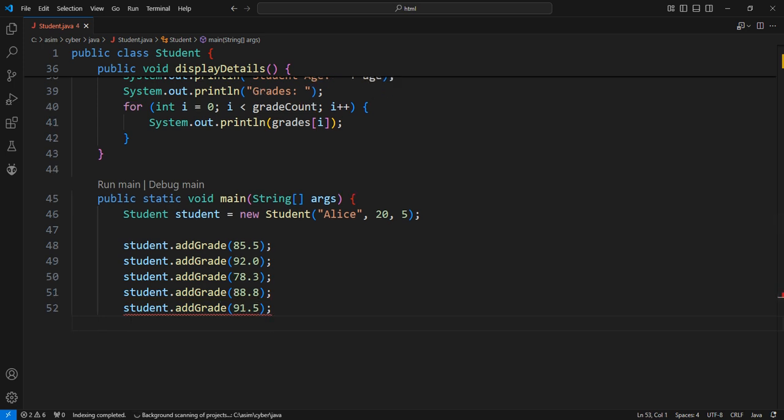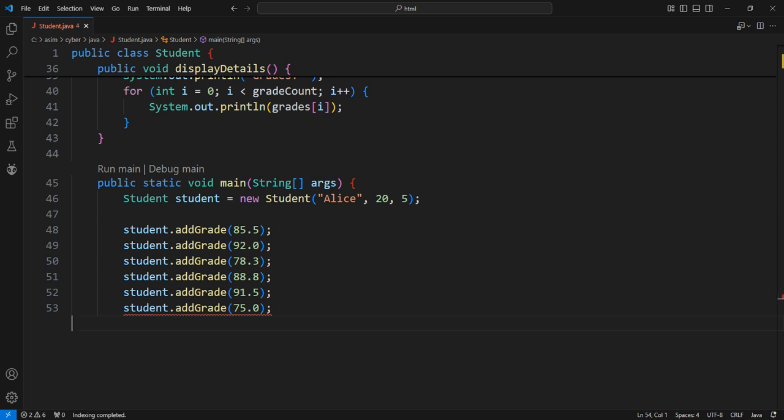Attempt to add a grade after the array is full, should print an error message. Trying to add a 6th grade, this should fail as the array can only hold 5 grades. Display the details of the student, name, age, and grades. Output the student's details including all the grades.